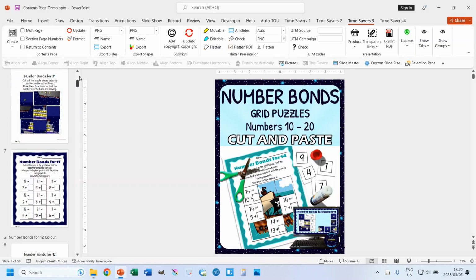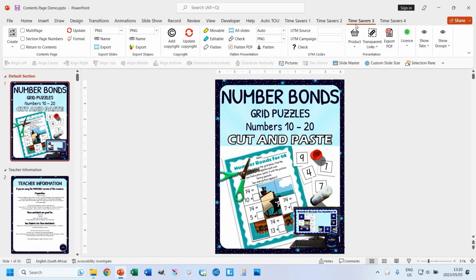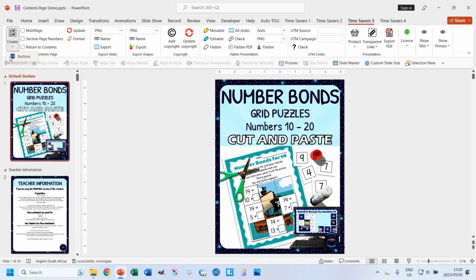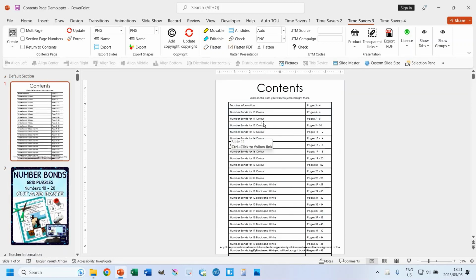Now I'm going to go to my Timesavers 3 tab, to the contents page group, and click on one of these buttons. I have the option to create a table form contents page or one that looks like buttons. I'll show you both options. I'm going to first do the table one, and you can see it has created a contents page. If I hover over these, you can see that they are linked to the different slides in the presentation.